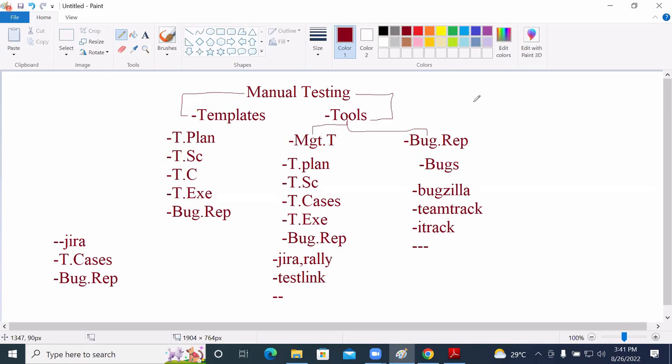Not restricted to templates and not restricted to tools here. You need to give the impression that you are comfortable working with both. In real time, you may work on a template, you may work on a tool. It totally depends on the particular project. But as a tester, be comfortable with both things here. So these are the main things as part of STLC.